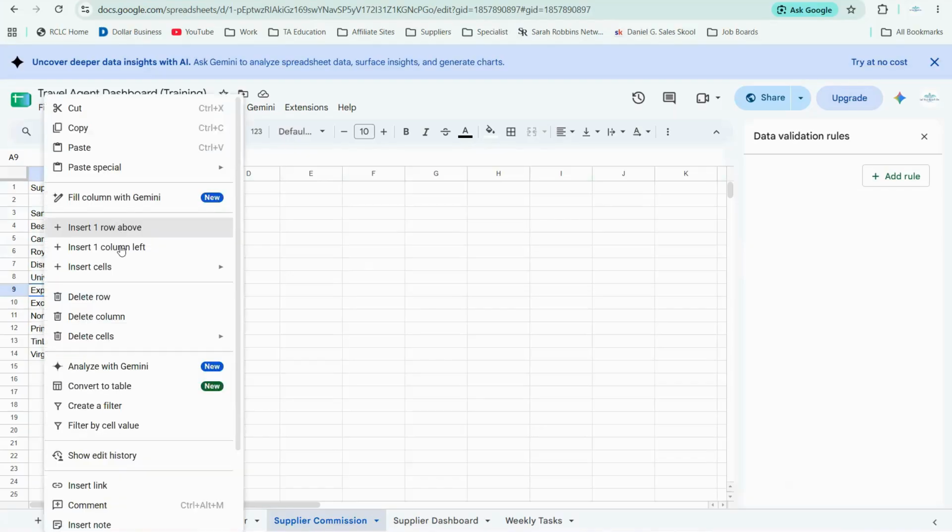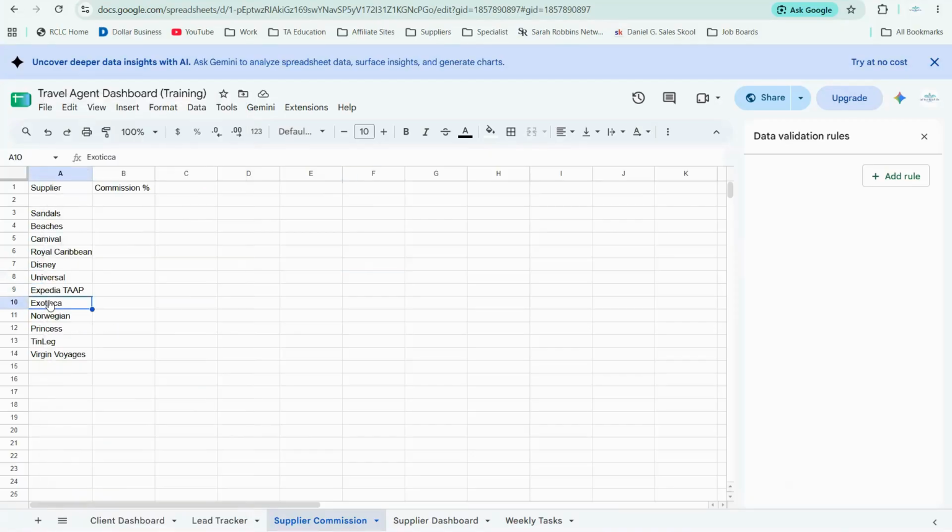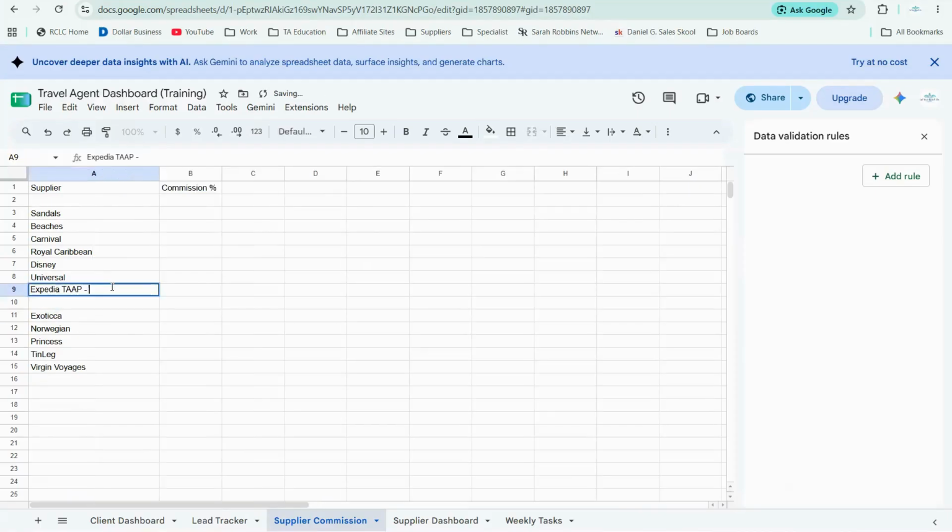Let's see. Add a row. Insert a row above. So this one could be basic. Oops, that's not what I wanted to do. You can do Expedia TAP Premium.